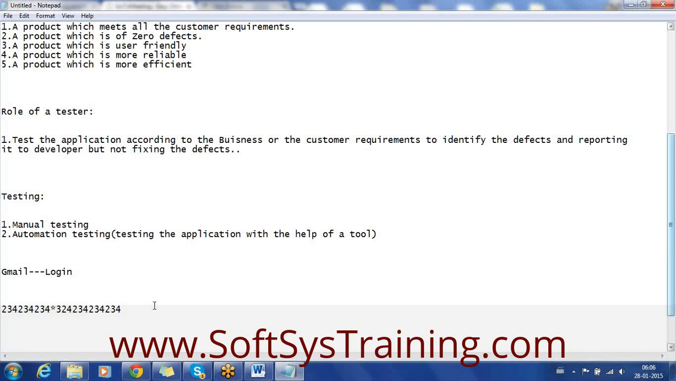The process is the same, but getting the output will take very little time if I go with a calculator. Similarly, automation testing also, right? Testing the application with the help of a tool takes very little time, so I can say it is more efficient.